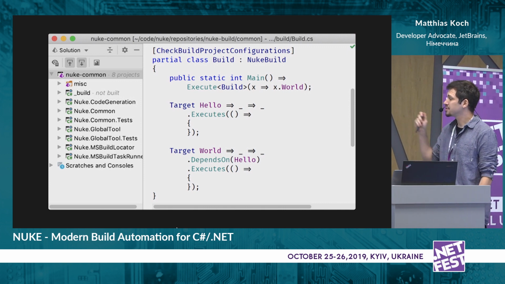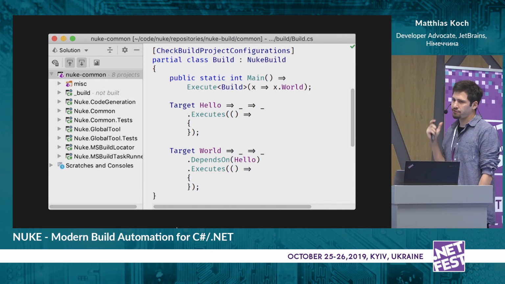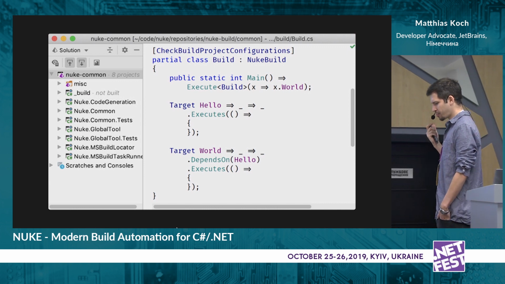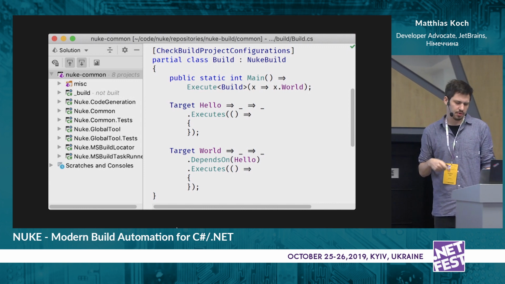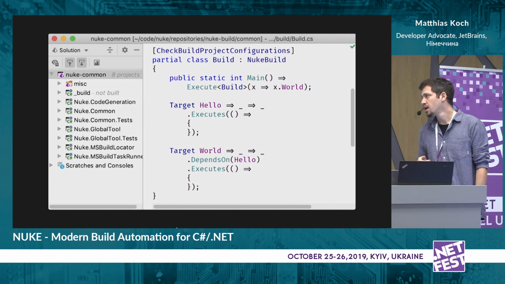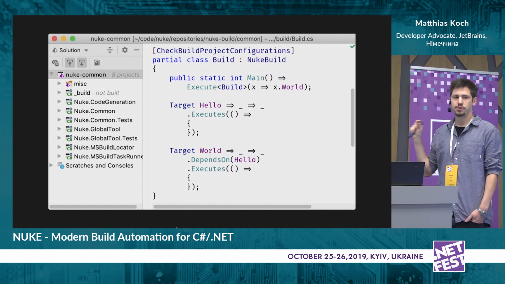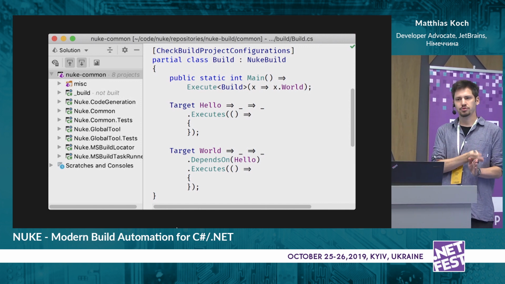And there's a very important thing. First, compared to previous approaches, maybe also with other CI systems, a build written with NUKE just lives beside your usual code inside your repository.